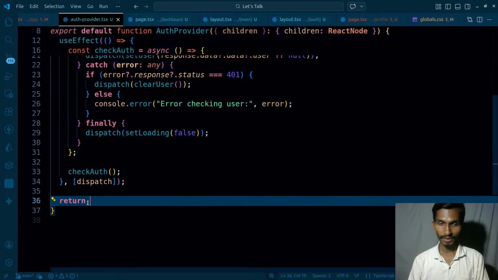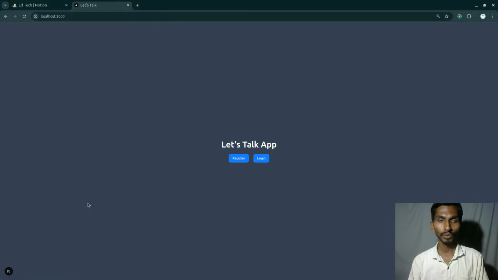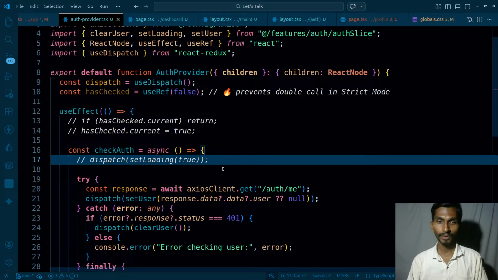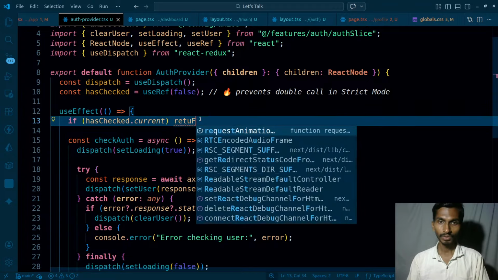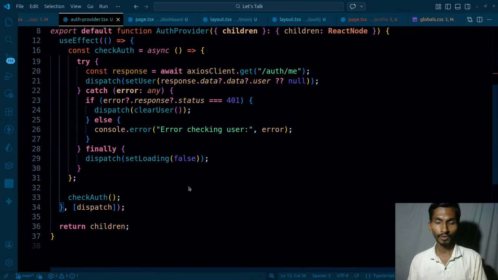I'm going to be returning the children. So children, children from here. So at least that particular page is going to be rendered. And as for these values, I will have these values again over here. So everything is going to be just like earlier, and overall things should be fine.